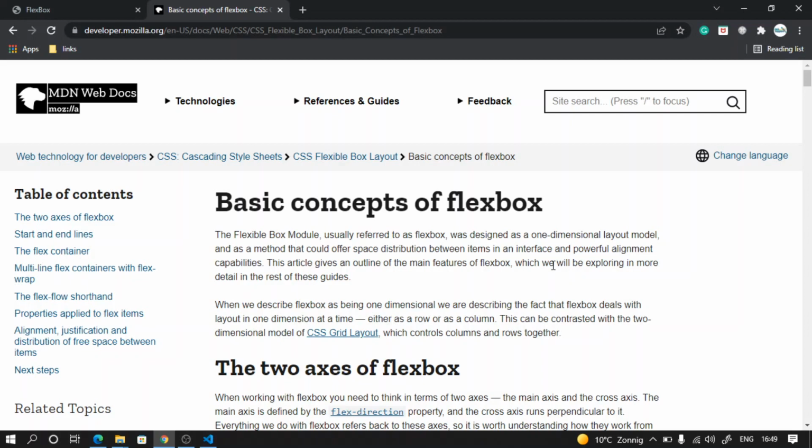Welcome. Let's quickly go through in short what exactly is Flexbox. Flexbox is a new feature introduced in CSS3 which helps us align our elements on the screen. The official website says Flexbox Module, usually referred to as Flexbox, was designed as a one-dimensional layout model and as a method that could offer space distribution between items in an interface and powerful alignment capabilities. What it means is if we have multiple boxes on our screen, 1, 2, 3, how do we want to align them? One beside another, one below another.